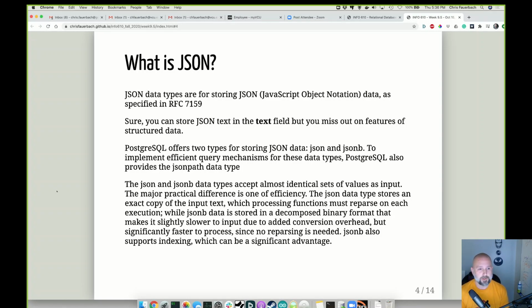So there are 2 JSON data types. There's one called JSON and one called JSONB. B is for binary. To implement efficient query mechanisms for these data types, Postgres also provides the JSONPath data type. We won't talk about that.